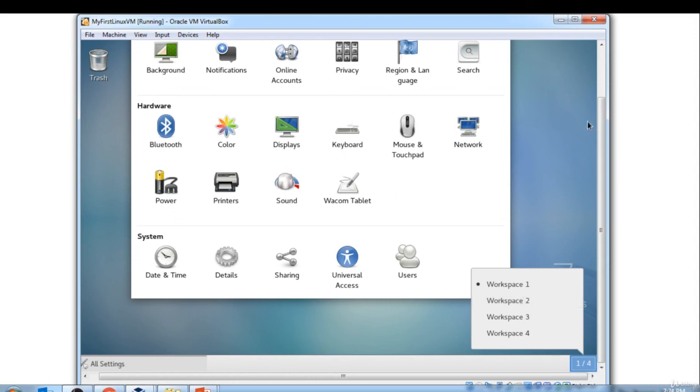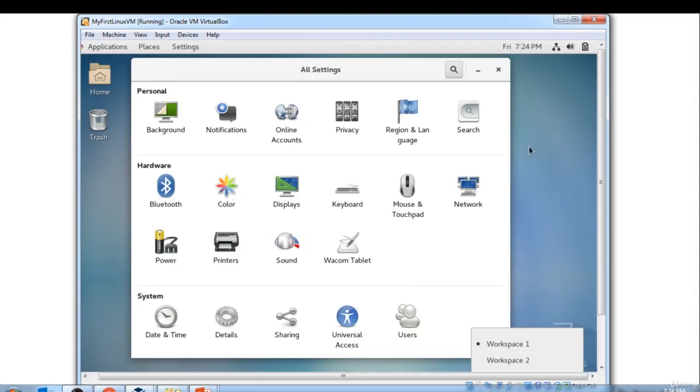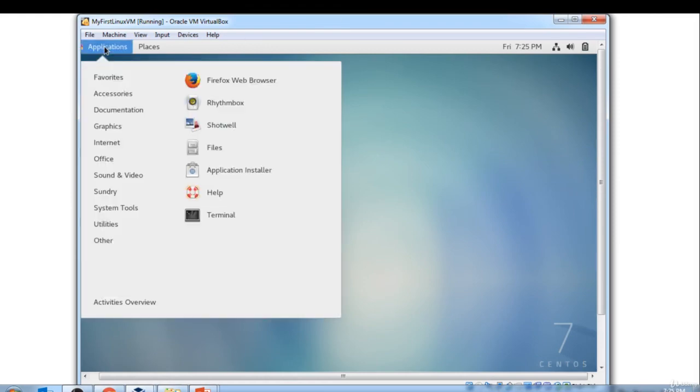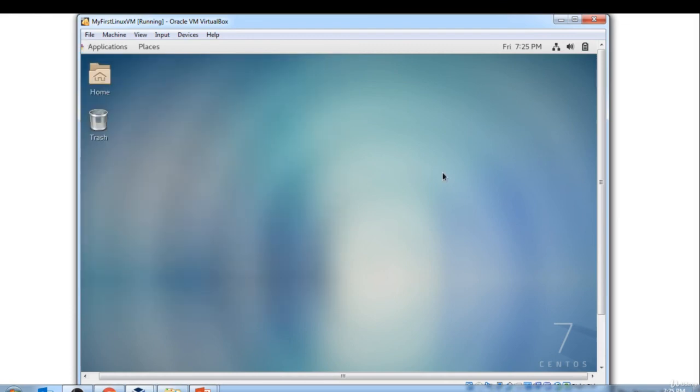So once again, this is for the GNOME GUI for Linux, and it looks pretty much the same in CentOS as well as in Red Hat. So try it out, try different options and see what those different options are for, and just get yourself familiarized with it.